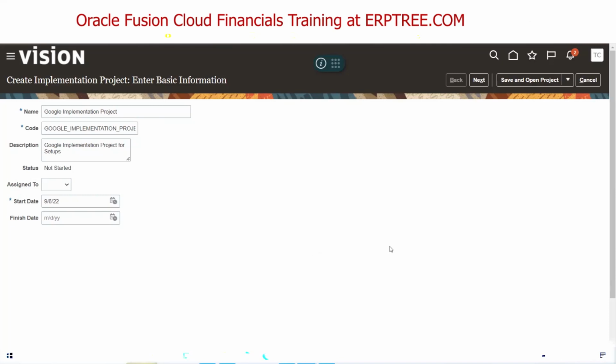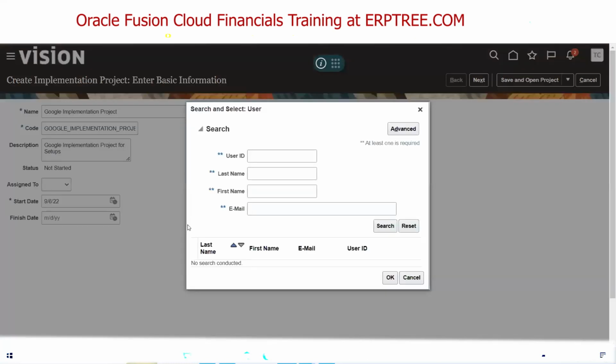Anyone can create, right? From whichever user you are creating the implementation project, by default the project is assigned to the same user. If you want to change, you can change also. You can remove that user or else click on search. Within this instance, it will display all the users available and you can select any one of them to assign to this project. If you assign this project to a user, just for information purposes, when you look at that project, the system will display that this project is associated with so-and-so user. Apart from that, you cannot do anything.